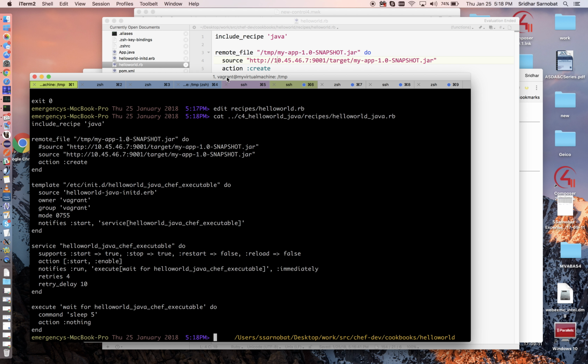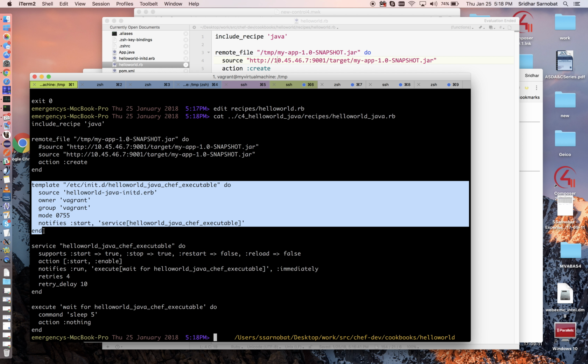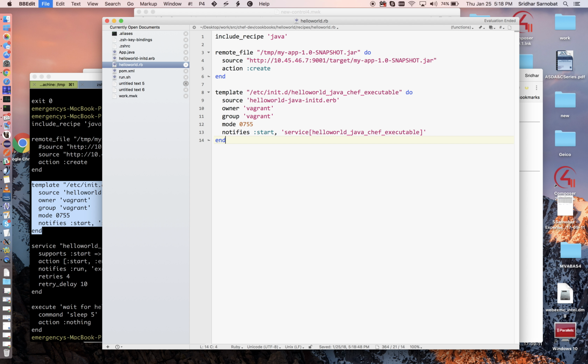We want to use that little startup initd script. So what we're going to do for that is make a copy of that file into our virtual machine, which I'm going to use Vagrant for. We're going to copy hello world initd.erb to a file inside our Linux virtual machine called /etc/init.d/hello-world-java-chef, executable. So that's using the template resource of Chef.